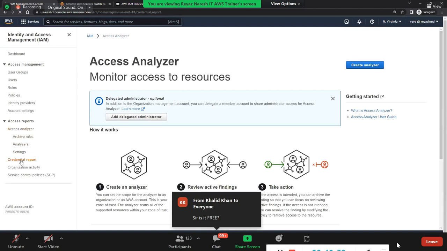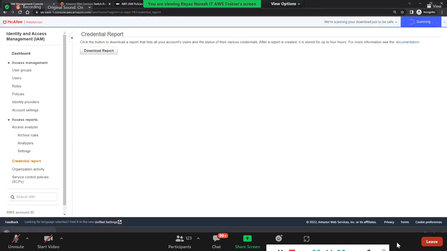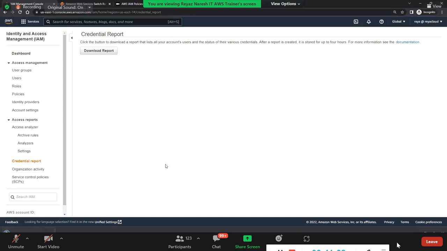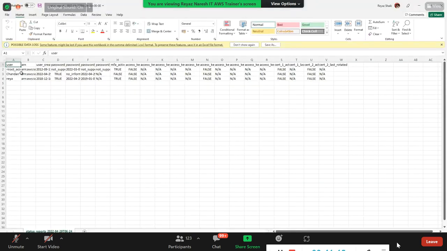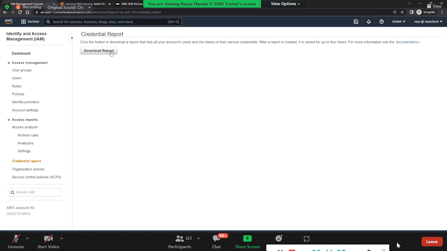And we have here credential reports. IAM is free, Khalid. Guys, you can download the report. If you click on download report, a CSV file will be generated with all the IAM users. See, status report. Do you see this? Chandan, Ria, all the information you will have here. So if you have hundreds of IAM users, just download the report and you will get everything. These are only generating the reports.